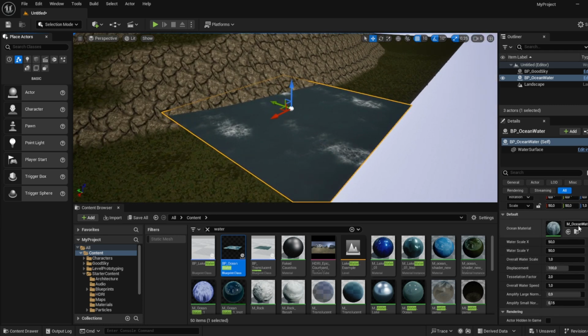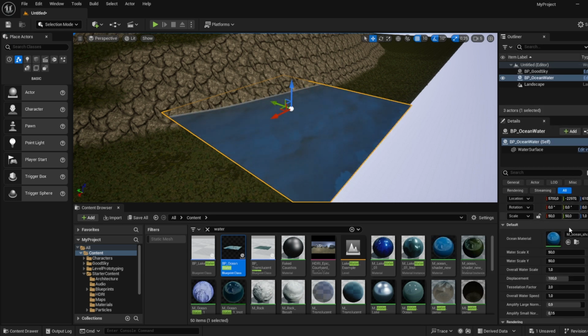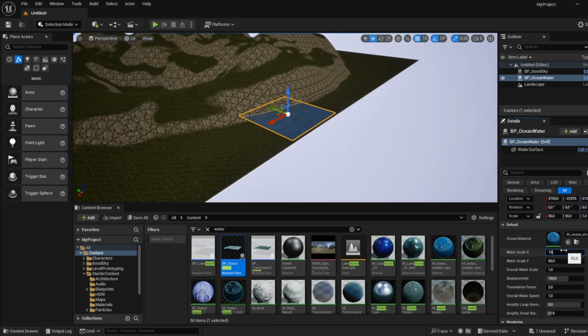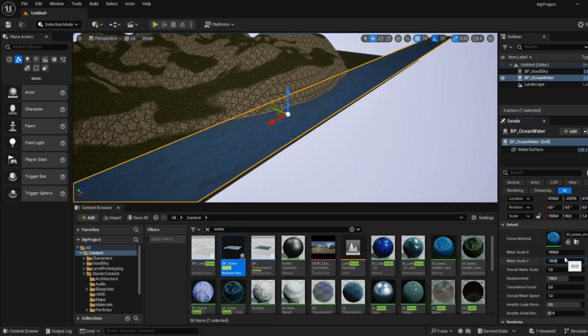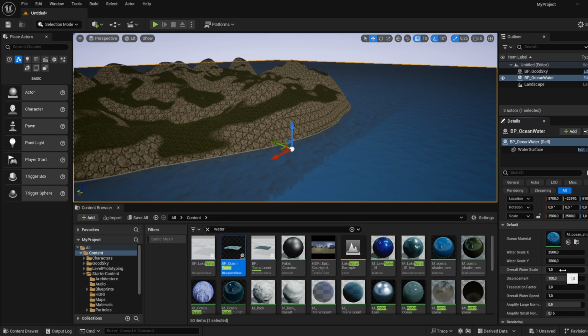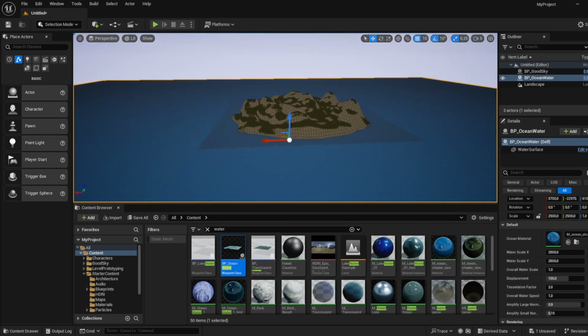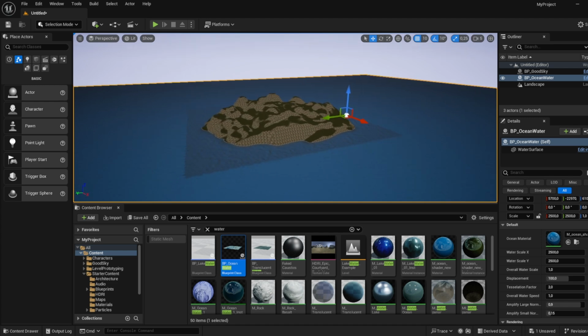So we're going to change the material to Ocean Shader New, which is actually a material that we got from the landscape asset pack. And then we're going to set the water scale to 1500 and the OI scale to 1500. Maybe we have to do it a little bit more. So 2500, 2500. The overall water scale stays 1. And the water moves a little bit fast, but we can change that later. So now we have a very basic island.